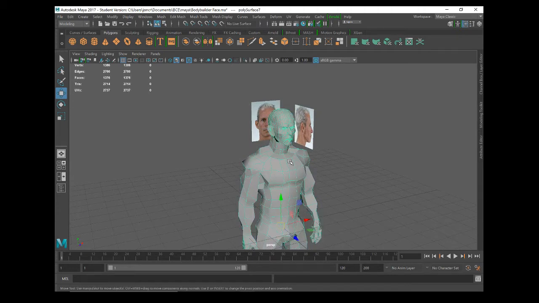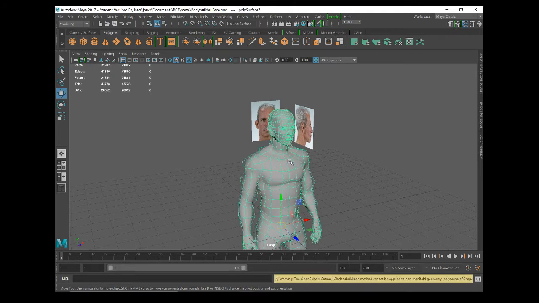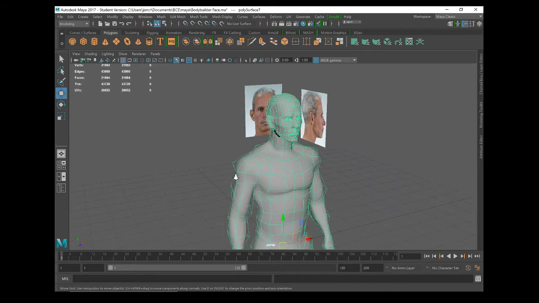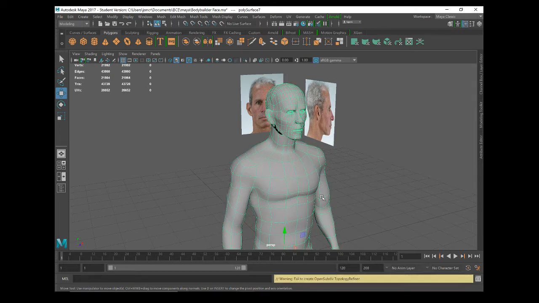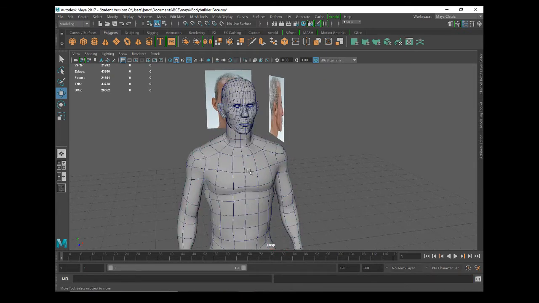So the standard is just hitting 1 on your keyboard, and you can view the standard model. If you hit 2, you'll see that we have a bounding box, so you can actually see where the faces are and then what a smooth preview of that mesh might look like. And if you hit 3, you'll see a smooth mesh.